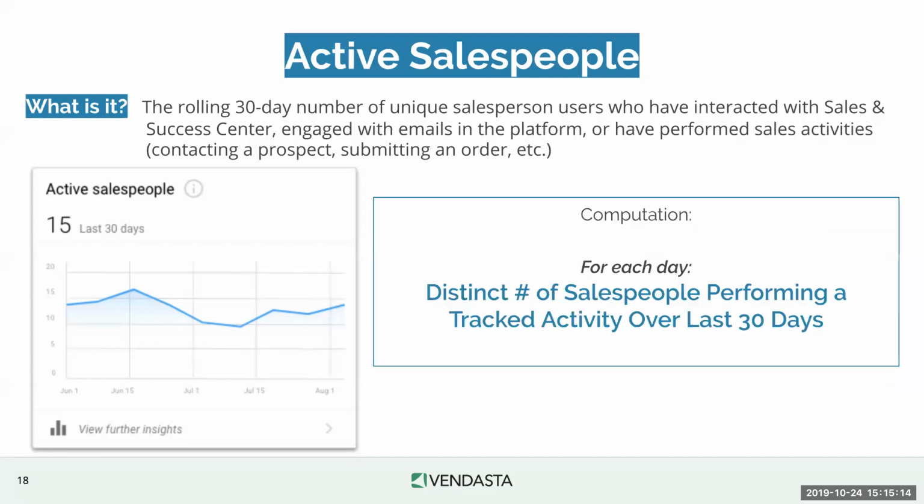All right. So as Cam mentioned, this is a 30-day window that we're looking at for salesperson activity. We look at the previous 30 days and see the unique number of salespeople that actually performed one of those activities. So if they logged into Sales and Success Center, if they opened a hot lead email, or if they actually did an action within Sales and Success Center.